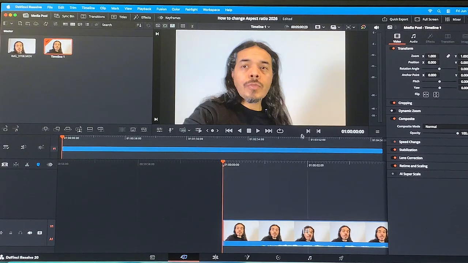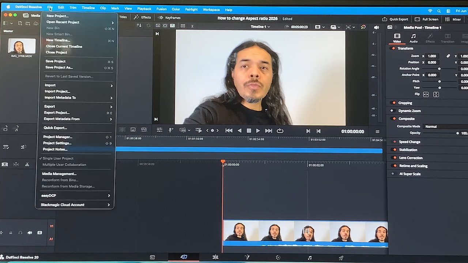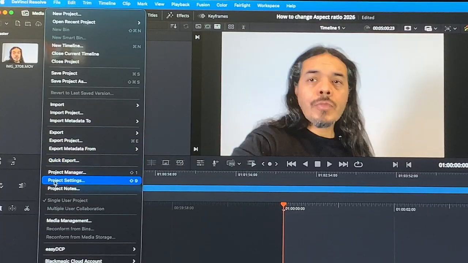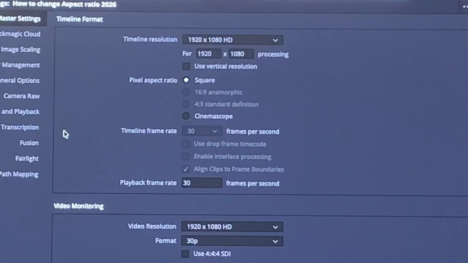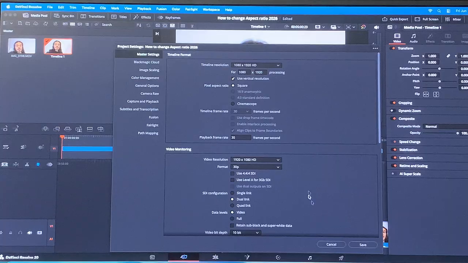As you can see, we have it in our timeline, but it's horizontal and we want it to be vertical. All right, so how do we change that? In order to do that, we're going to go to File. We're going to go to Project Settings. Okay, and under Project Settings, we're simply going to choose Use Vertical Resolution. So we're going to check that, and we're going to hit Save.